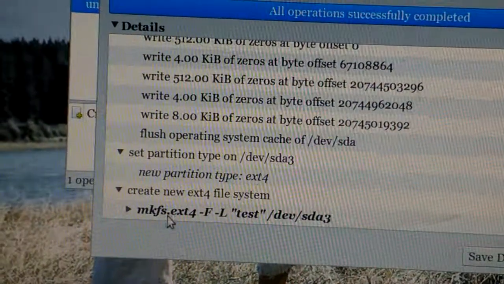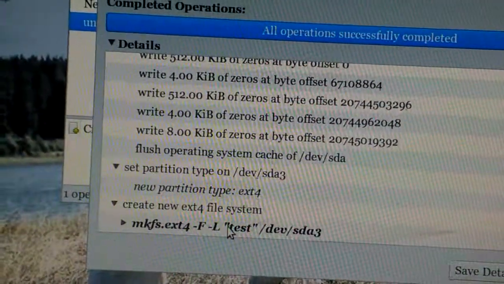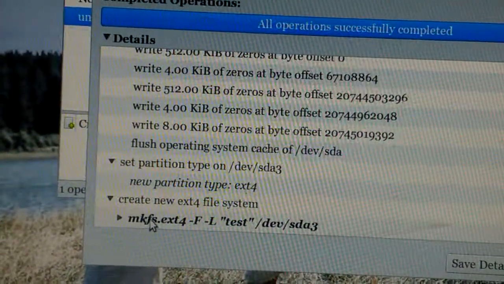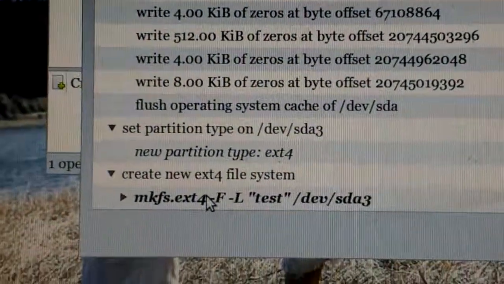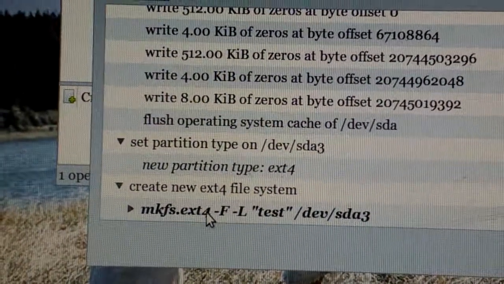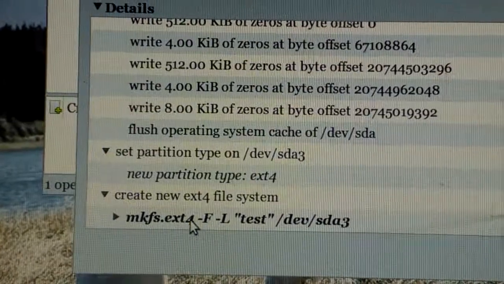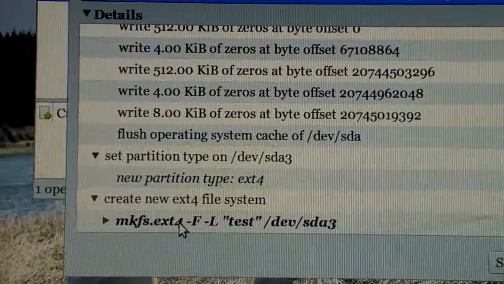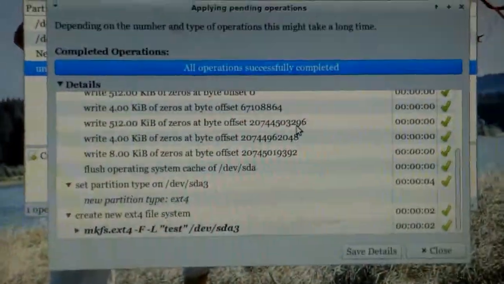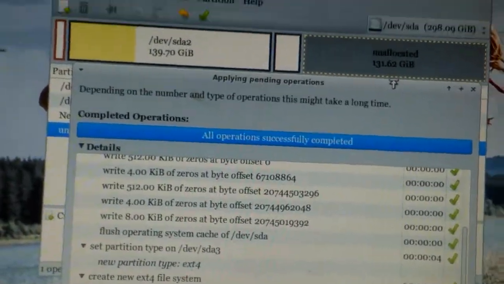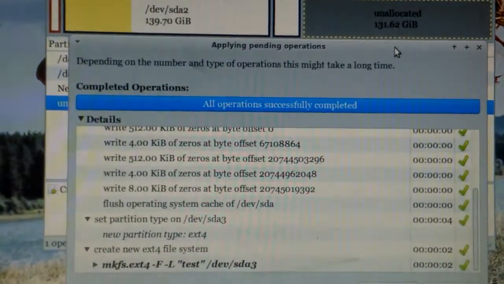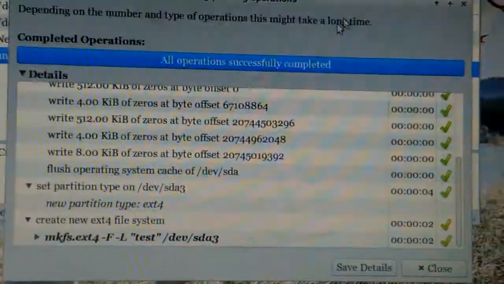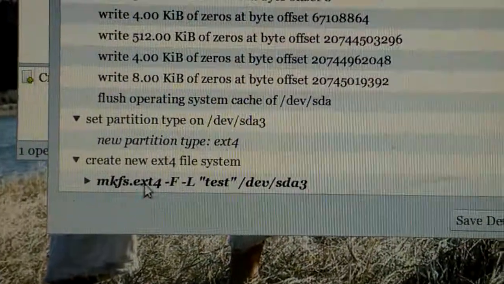mkfs.ext4. Now, this little program right here, mkfs.ext4, that is a terminal-based command that you can type within your shell window or terminal to put a file system on a partition. And as a matter of fact, GParted is a graphical application that, well, it's more of a graphical face to a terminal-based command.